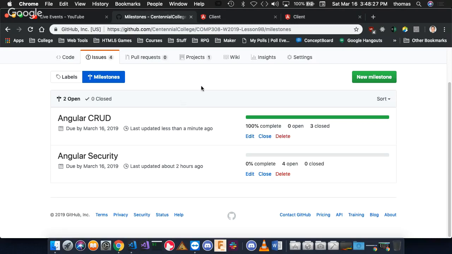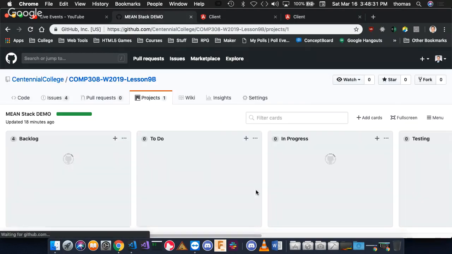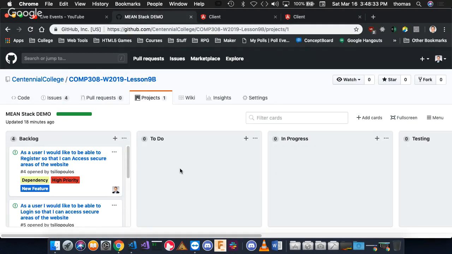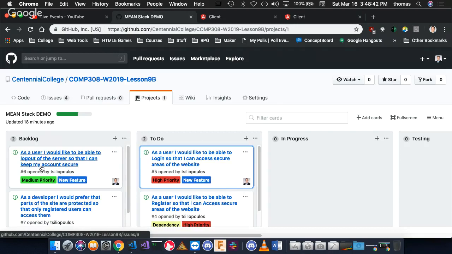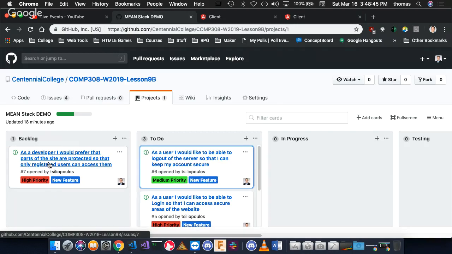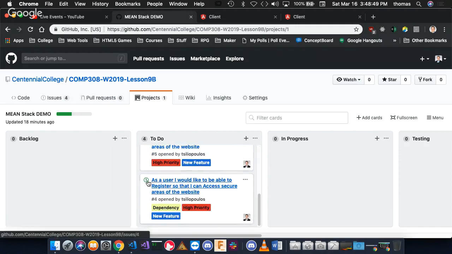So what we have left on the project to do, we're sitting with the MEAN stack demo project we've created. I've got a couple things in the backlog. As a user, I'd like to be able to register so that I can access secure areas of the website. These are all to-dos now. You can imagine that this would have been, for example, another sprint or another series of work that I would have done. As an example, I'm communicating everything. The backlog is going to be free after this, which means technically I would have finished off my product, or this particular release, whatever you want to call it.